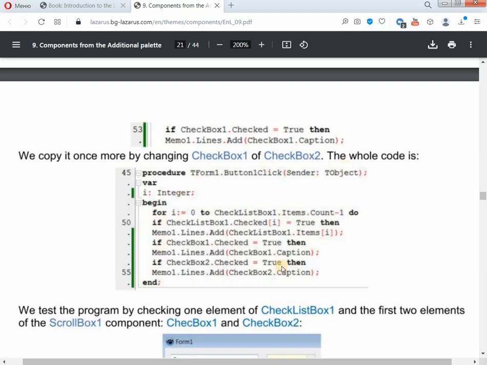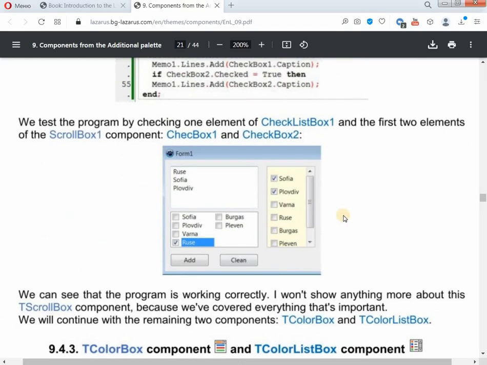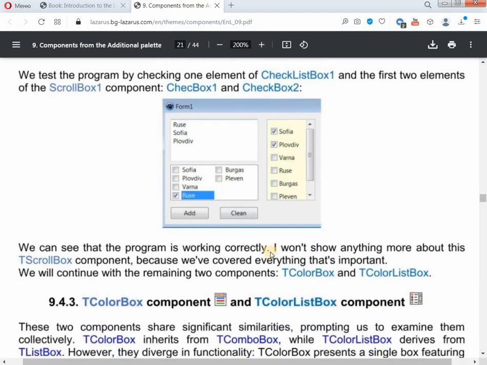We test the program as we check the one item from CheckListBox1 and two elements from ScrollBox1, CheckBox1 and CheckBox2. We can see that the program is working correctly. I won't show anything more on this component because we've covered everything more important.